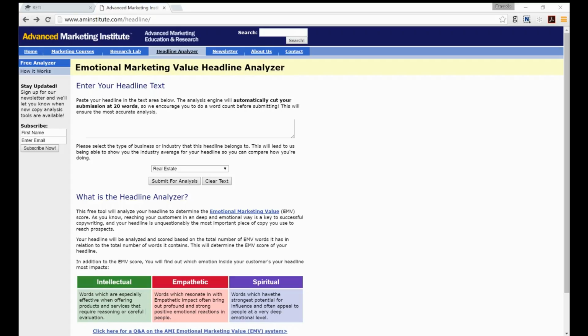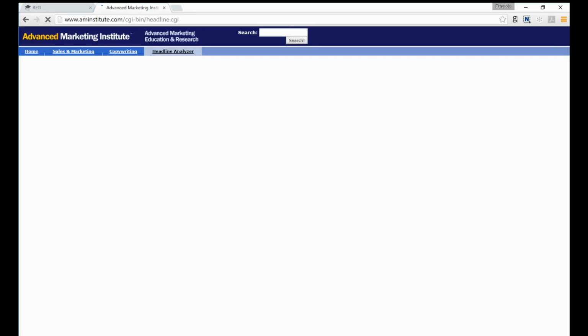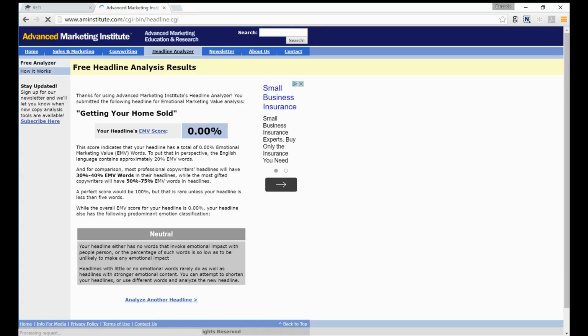We're going to run some examples today that are all based around the same thing, but can get more and more likely to get people to actually read that article. We're going to start out and say, "Getting your home sold." Nice title. It might have to do with how to get the home sold or things that you might need to do. We're going to analyze it, and this is going to come back and say that this is a totally neutral topic. It has a 0 EMV score in terms of the percentages of the words that you're using.